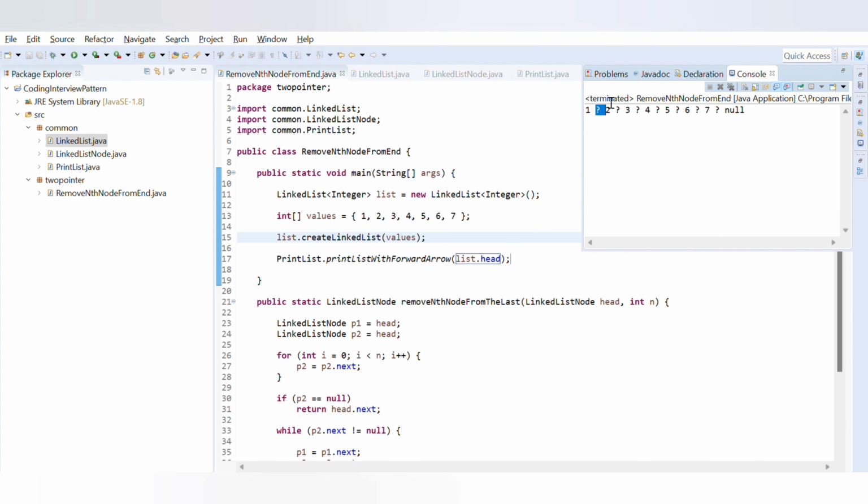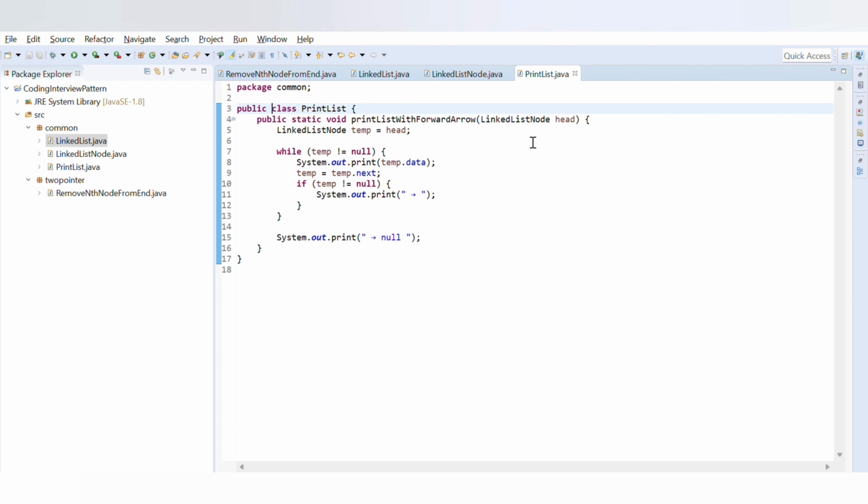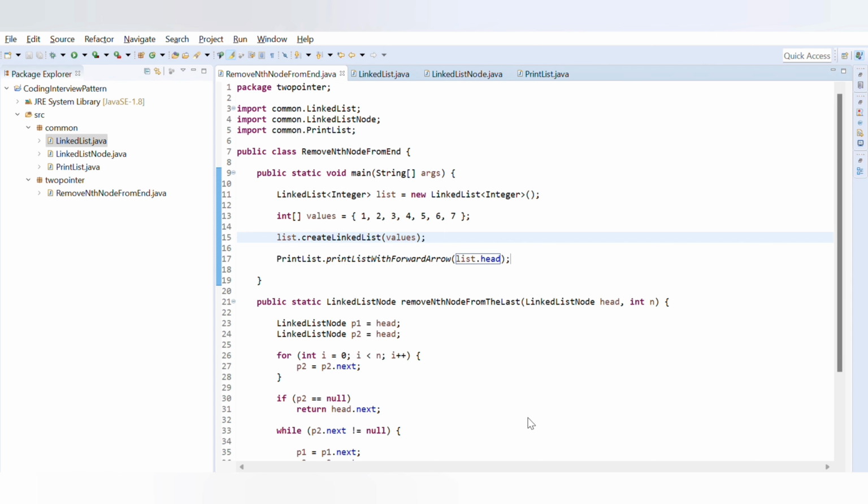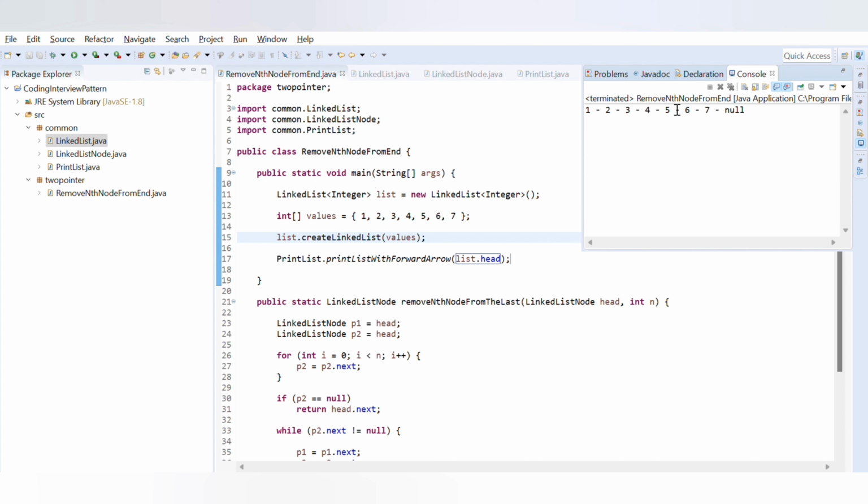Oh, so yeah, something is there. I think it doesn't print like that. Let me put something different, a space, because the character is not being identified. Let's try it now. Okay, 1 2 3 4 5 6 7, and lastly it's printed. So this is what we have in the linked list.